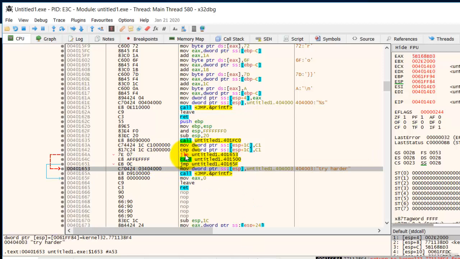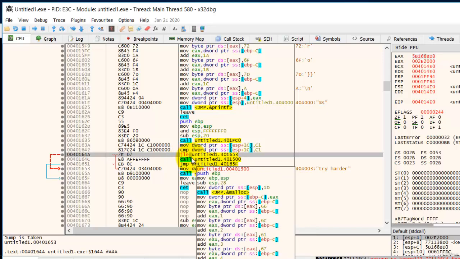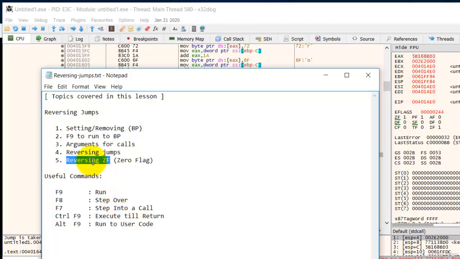This suggests that if we don't want to see this string, we should not jump. At the moment, the arrow is red, meaning that the jump will be taken. And you can also confirm by looking at the status here, jump is taken. So now the question is, how do we reverse this jump? Now the phrase here is reversing the jump. So if the jump is going to be taken, after reversing, it will not be taken. So that is called reversing.